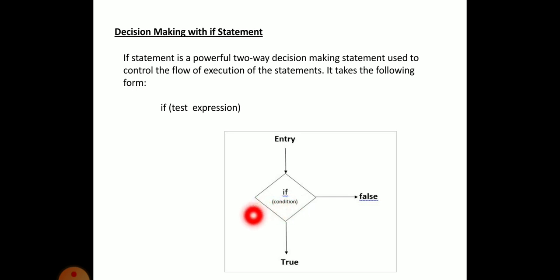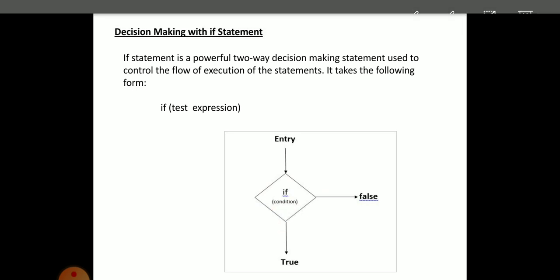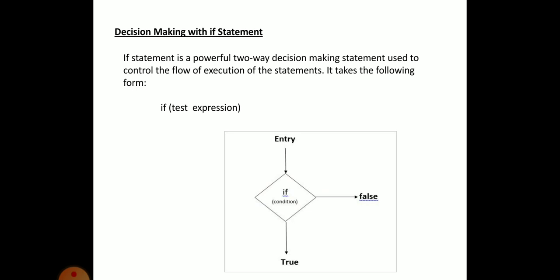So if is said to be a two-way decision making statement, because after checking the condition, we have two paths in the program. One is the set of statements to be executed if the condition is true, and the other is the set of statements to be executed if the condition is false.